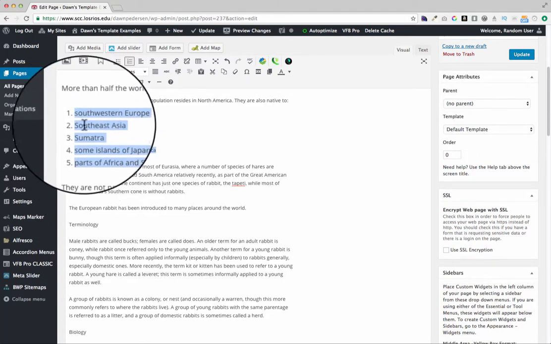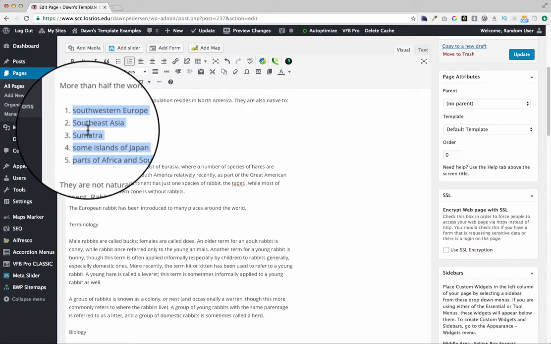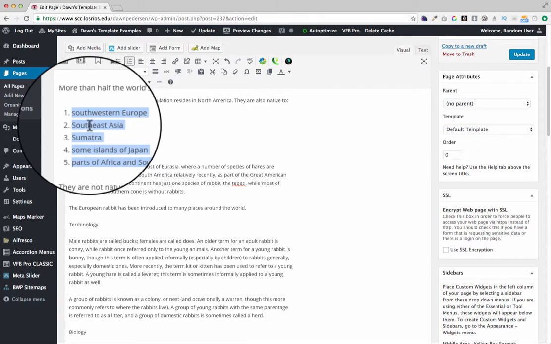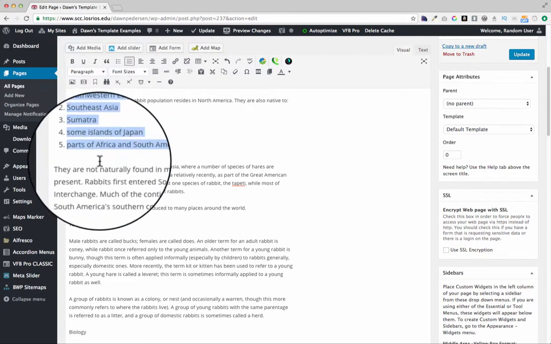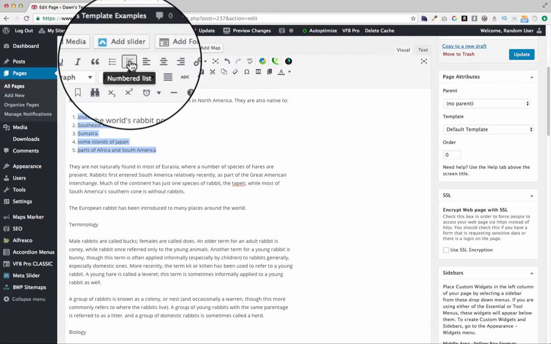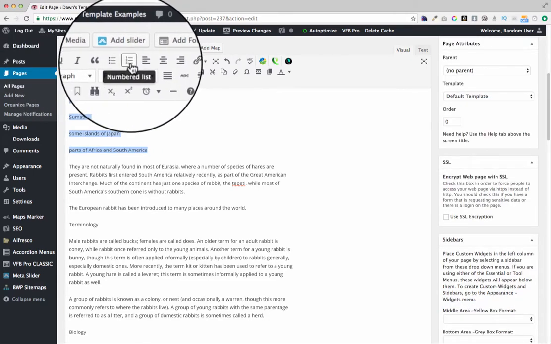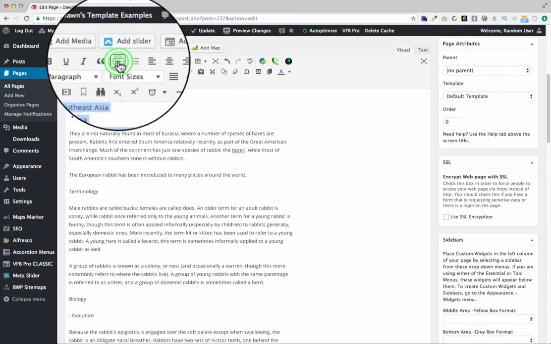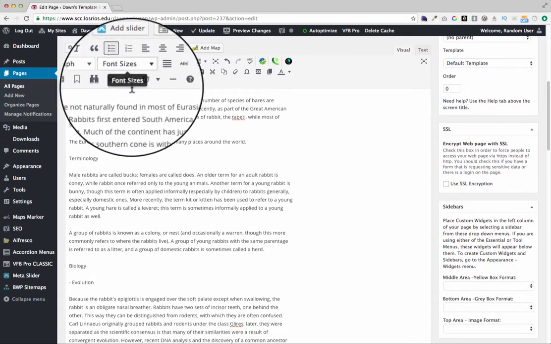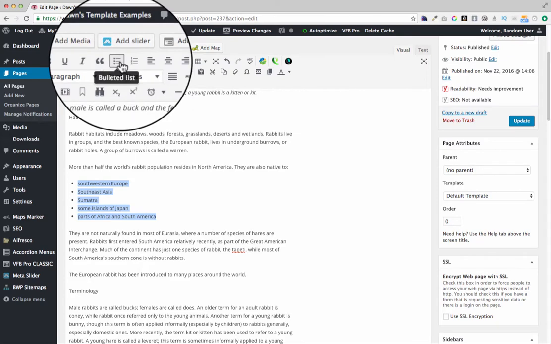I wouldn't just use the numbered list for just anything. I would use it if you are indicating to the reader that this is meant to be in a particular sequence. And I can undo this by clicking the button back off. Almost any of these buttons up here are a sort of toggle. They can be toggled on and off.